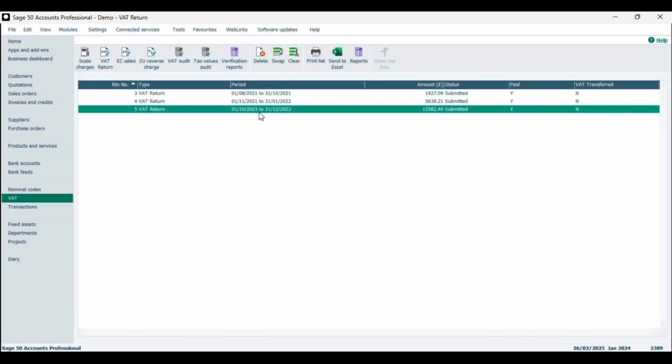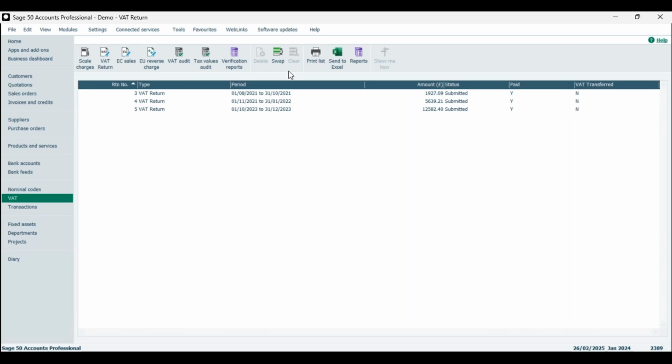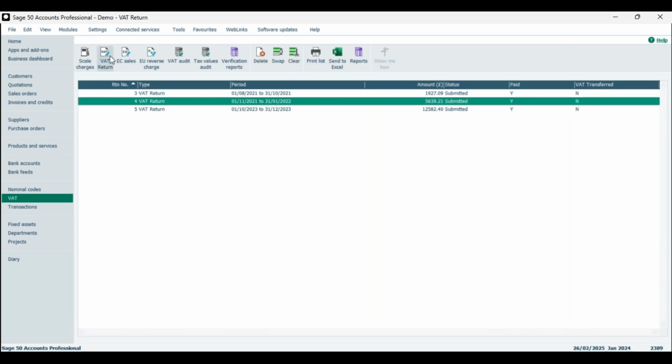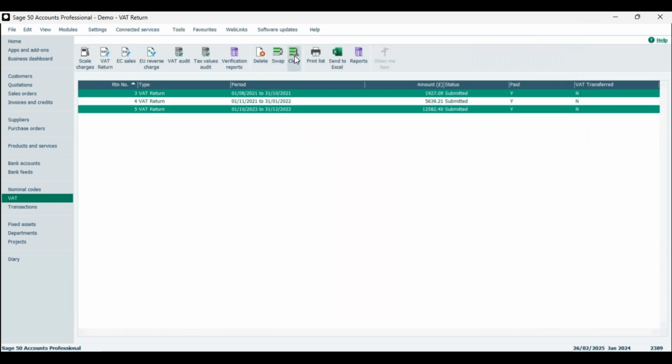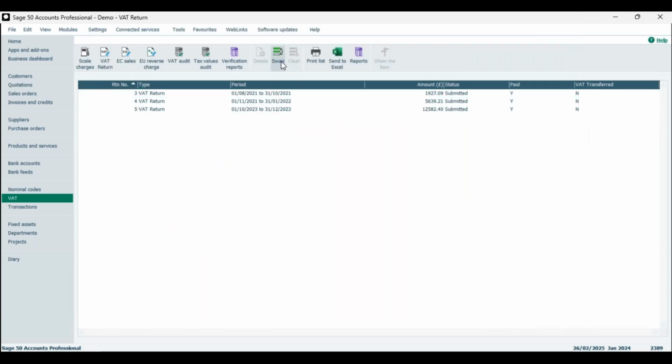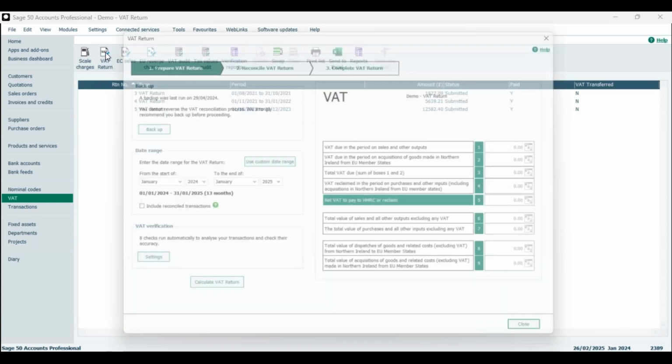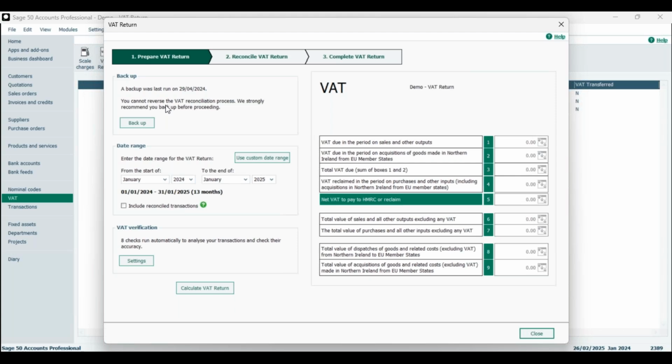So when you're starting a new VAT return, it's always best to do the old swap and clear, because it is easy just to select one and click open. It's very easily done. So swap, clear, nothing highlighted whatsoever. Click on VAT return. Super. Nice blank page for us to go to.